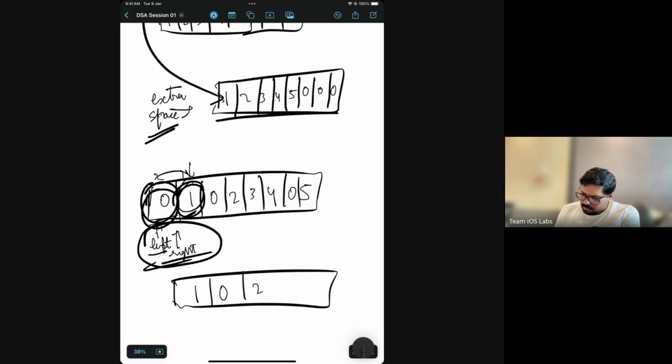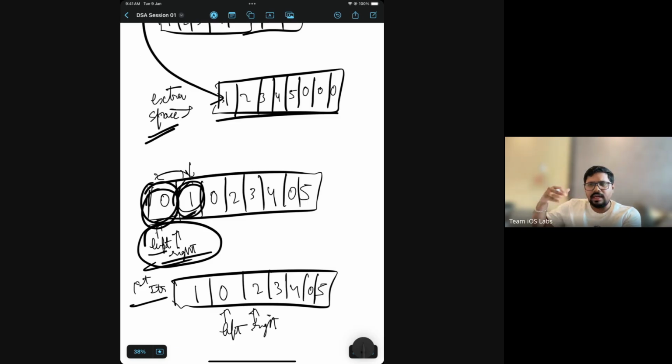After swapping, you will get something like this. After the first iteration, your left pointer is here and your right pointer is here, because right again increases. Initially both are here, then the right comes at one, then you swap it, then again it increases, then again the right pointer is here and the left pointer is here. Again you get a non-zero element, again you swap it. Then your zero comes here, your two comes here.